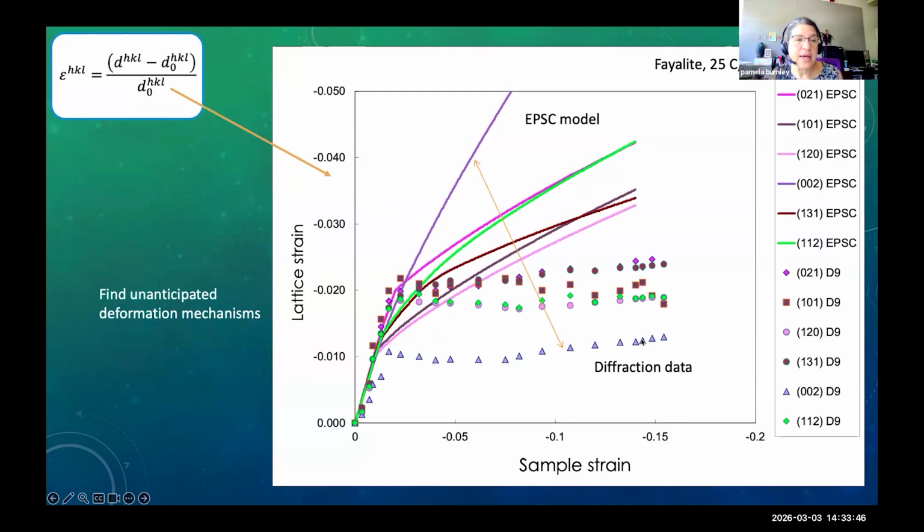So here's an example for olivine, where the little dots are diffraction data and the solid lines are our model. We had good luck with quartz in the beginning. It was like, great, this works. And then we tried olivine. It was a total failure. And the reason is because we did not anticipate that kink bands were going to be a factor in the deformation of olivine.